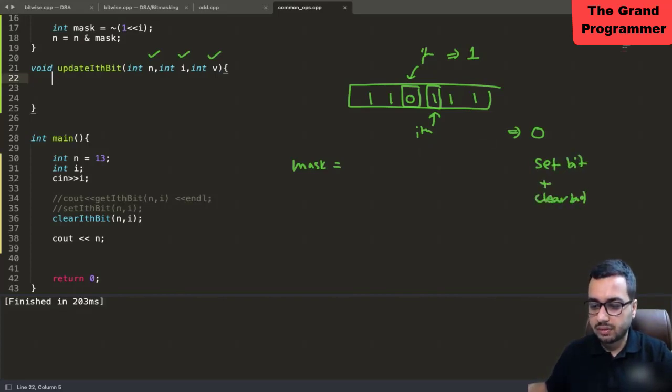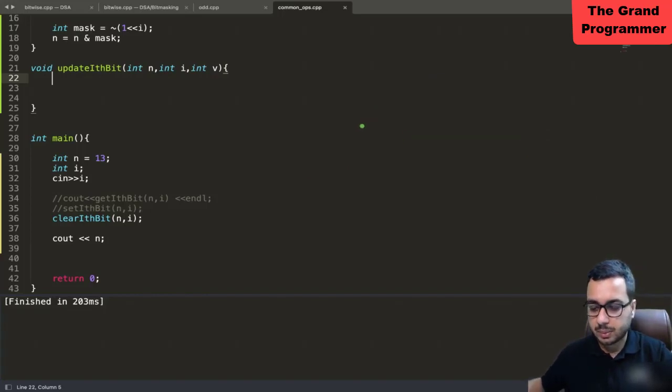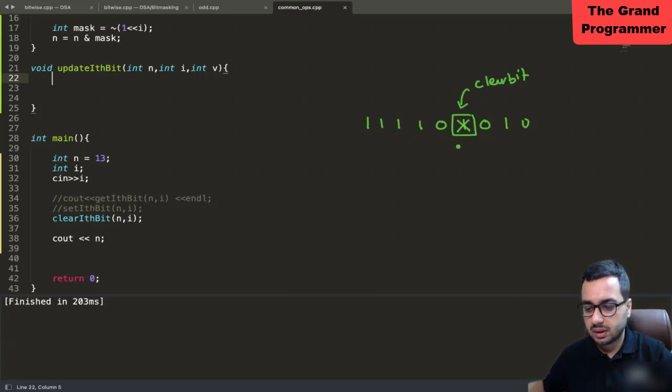Okay, so what we can do is, let's say we are talking about a particular bit position in a number like 1 1 1 0 0 1 0, something like this. I want to do some work here. So first I can just clear this bit, I can make it 0. I can destroy this bit, and once this bit is 0, we can do an OR operation with the mask.